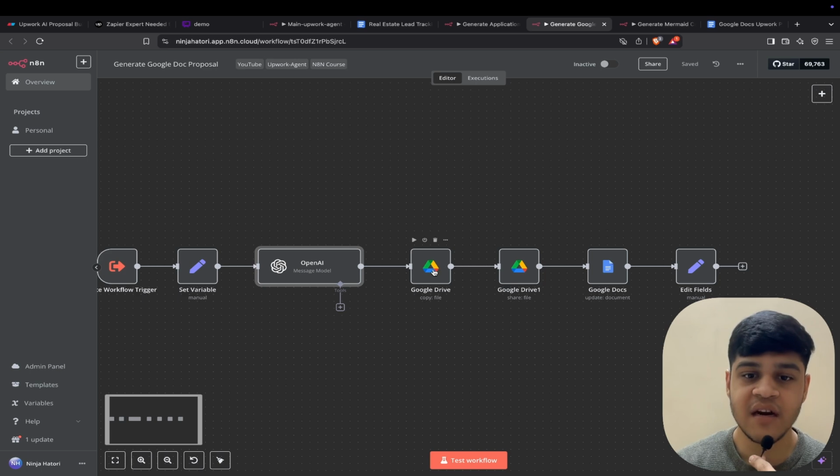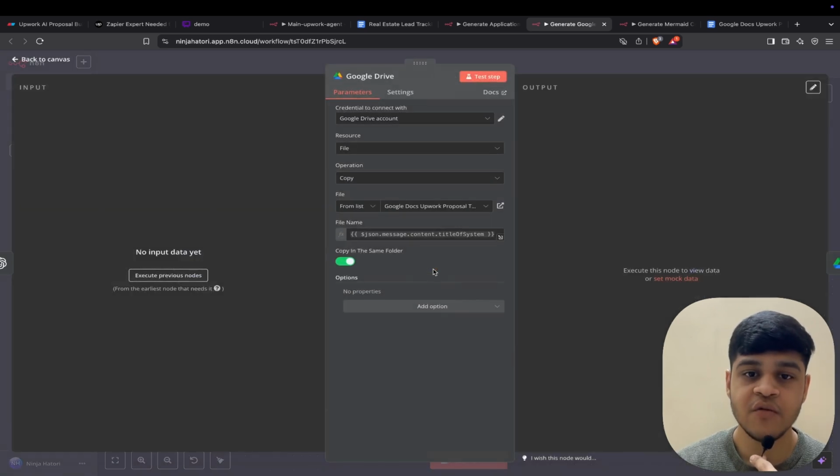So here is the Google Drive node. For the Google Drive node, I have added this as a file and operation to copy. And which file do I want to copy? It is the Google Doc Upwork proposal template that I have in my Google Drive. And here it changes the name to the title of the system that has been prepared in the previous node by the AI agent.